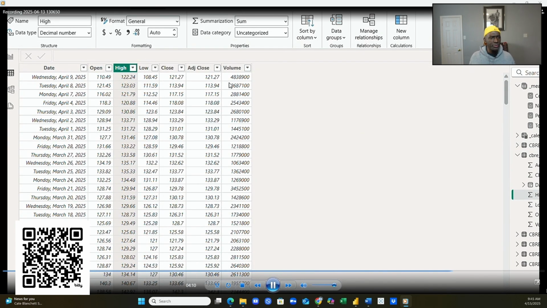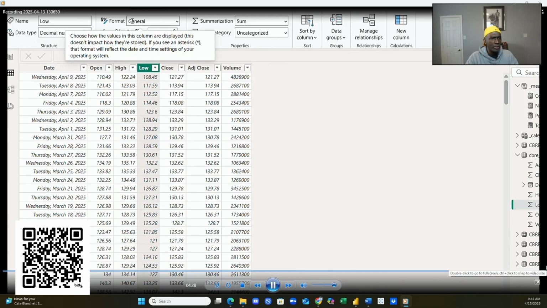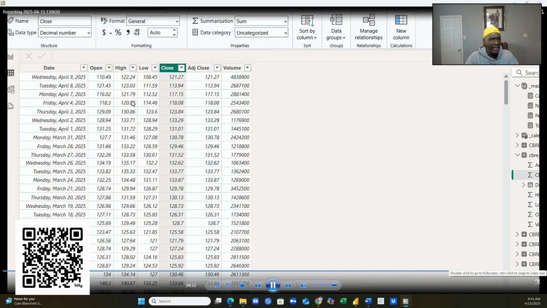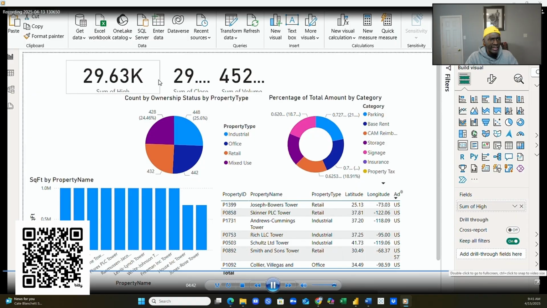The visualizations are primarily going to be based on the type of data that's inside the tables. Here again, we're revisiting the table that has the current stock information in it: open, high, low, close, adjusted close, and volume. We're trying to make sure that the data types are correct, and for stock information we definitely believe they're going to be decimal numbers.